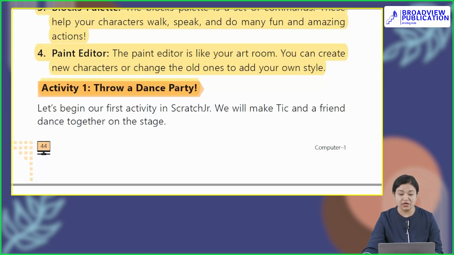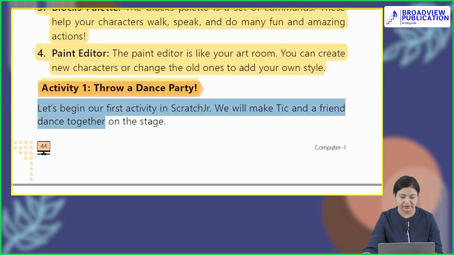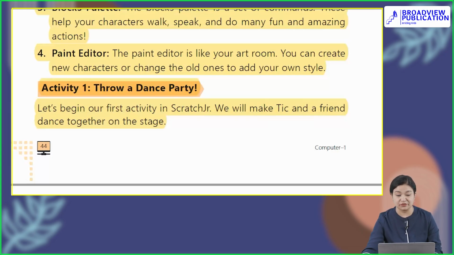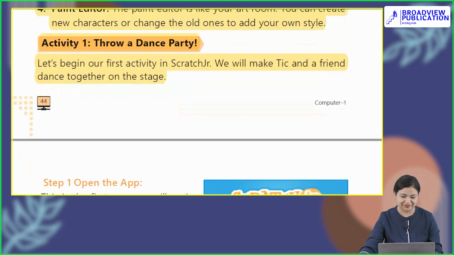Activity 1, throw a dance party. Let's begin our first activity in Scratch Junior. We will make a tick and a friend dance together on the stage. So let's create a scene. We have to throw a dance party. So we will create a character named Tick and his friends who are dancing together on the stage.